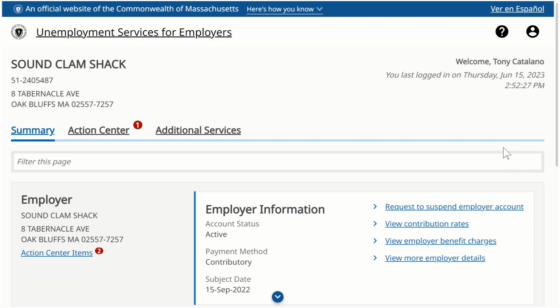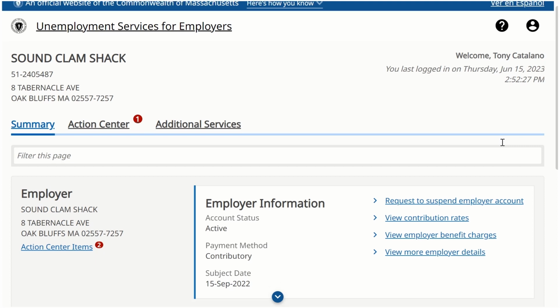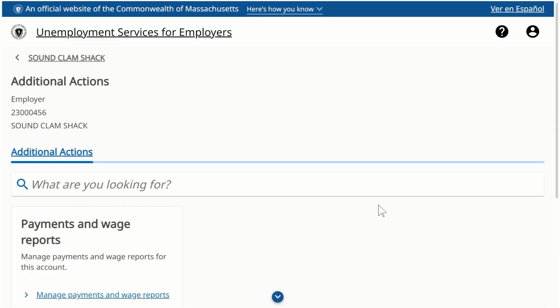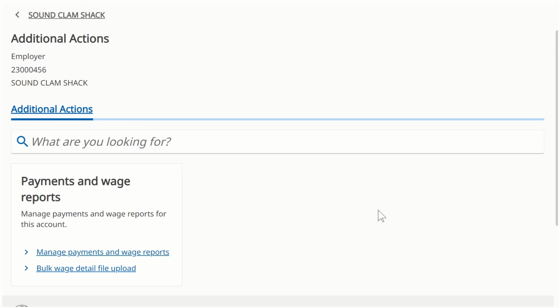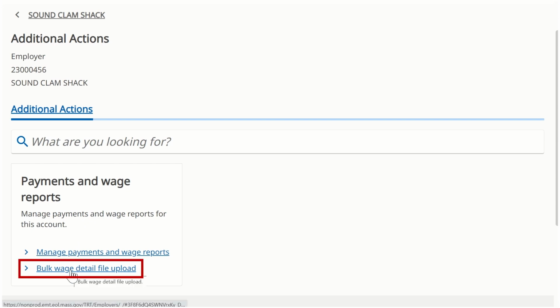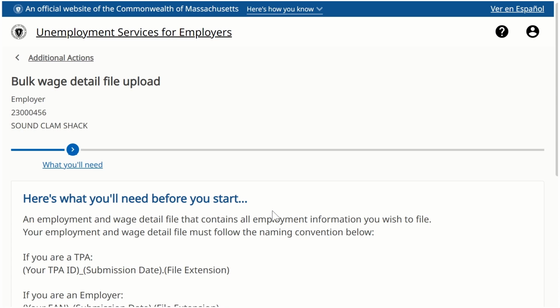To begin the process of uploading wages for multiple quarters at the same time, we will click the View More Actions hyperlink on the account panel. When we do so, we are brought to a screen that displays additional actions. On the Payments and Wage Reports panel, we will click the Bulk Wage Detail File Upload hyperlink. When we do so, we are brought to the request for submitting wages for multiple quarters.